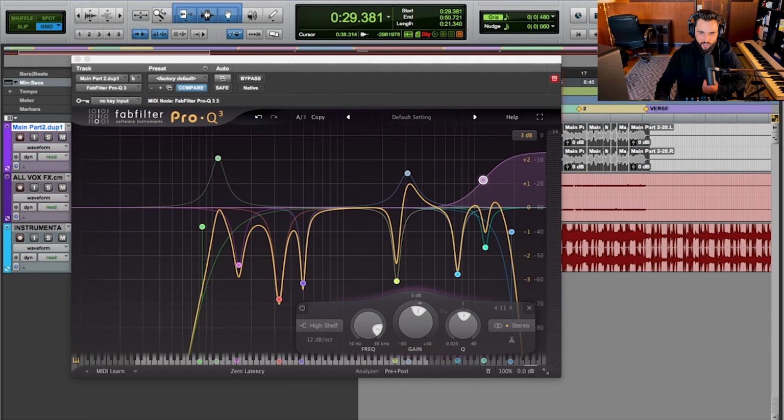Let's actually play this now in context and take a listen to how it sounds with and without the EQ.